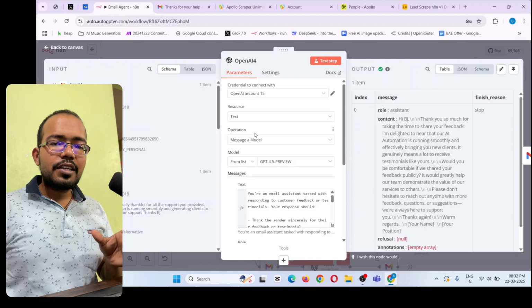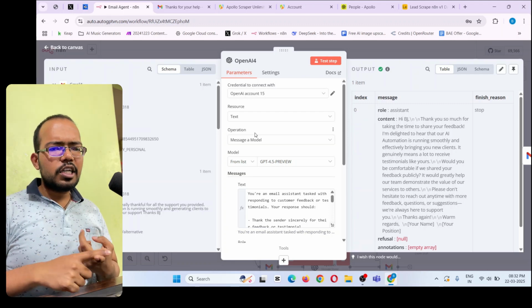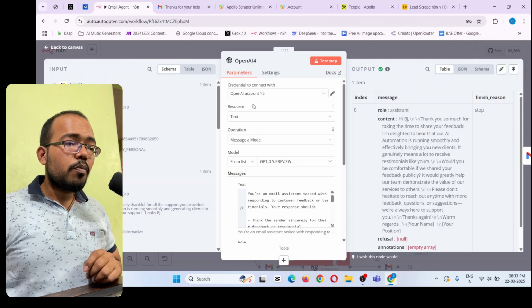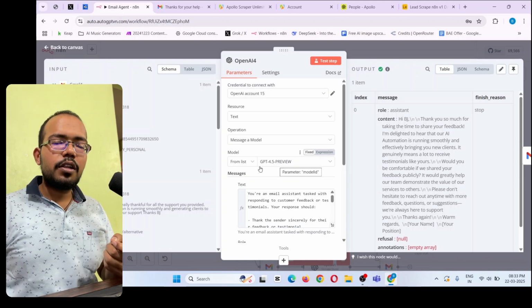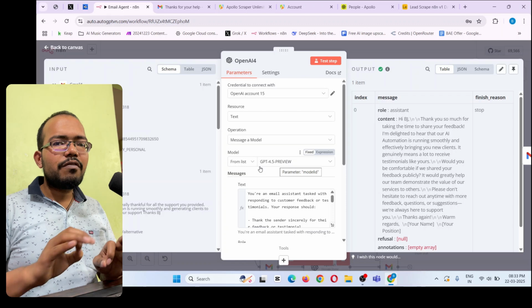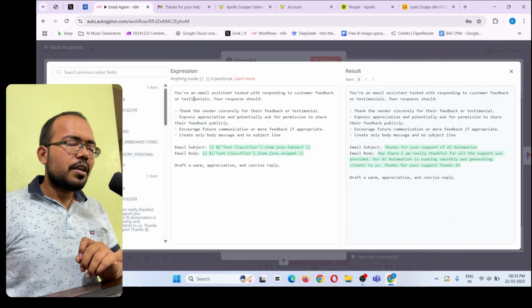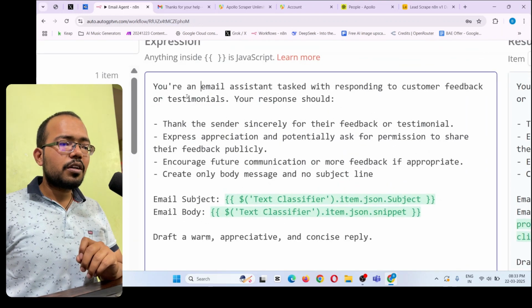So here we connect OpenAI once again. If you want, you can connect Claude, Grok, DeepSeek, and different AI tools. Here we choose OpenAI again, and the model this time is the 4.5 model. Why? Because this is the latest model and works very well. Here I give it a description like: you are an email assistant tasked with responding to customer feedback or testimonials.